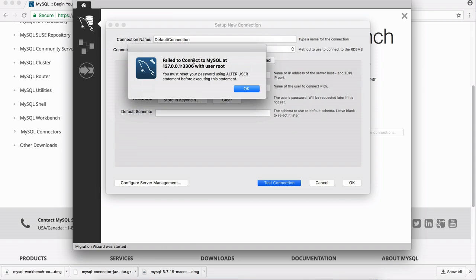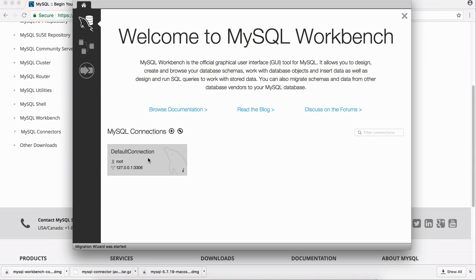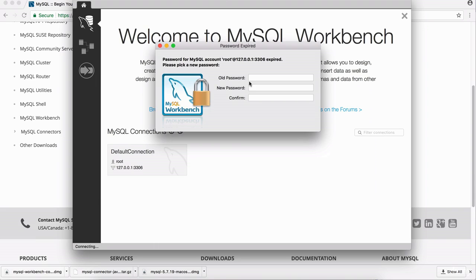And notice it says failed to connect to MySQL at the following IP address user root. Notice it's saying you must reset your password using alter user statement before executing this. So we'll leave that as it is. We won't test this connection for now. I'm just going to click on OK. And let's just double click this default connection.